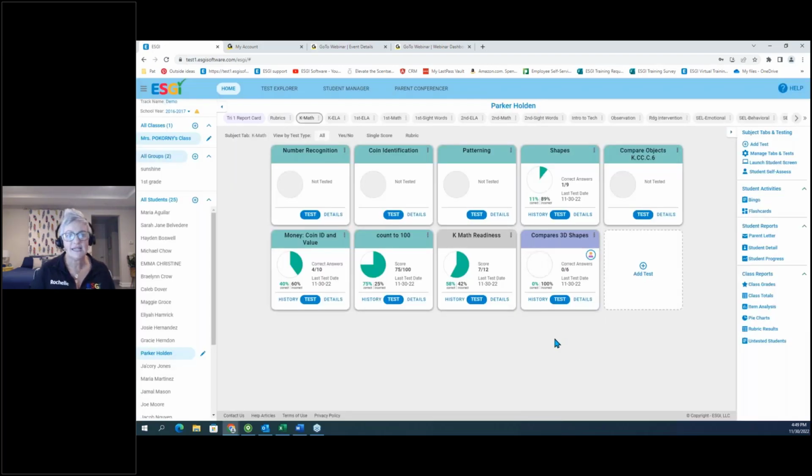So for the self-assess at this time, we have a small bank, as I mentioned, but our goal is to really expand in our self-assess arena in the next year. So be looking for a lot more self-assess to be added to ESGI.